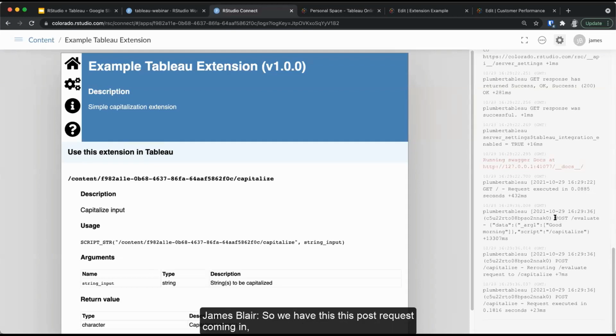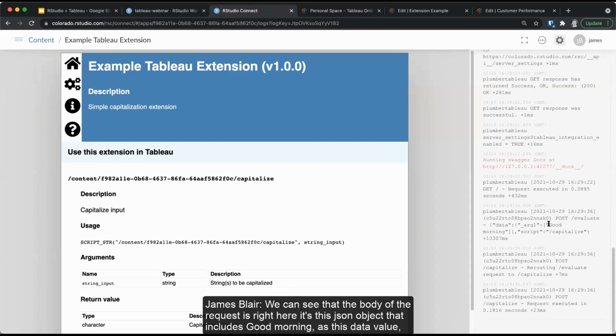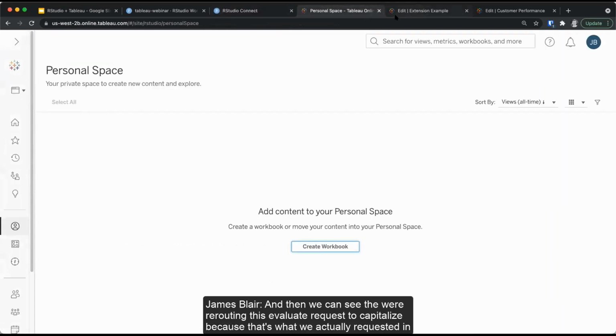So we have this post request coming in. We can see that the body of the request is right here. It's this JSON object that includes good morning as this data value. And then we can see that we're rerouting this evaluate request to capitalize because that's what we actually requested in our extension. We can see that if we look at, let's come back in here.